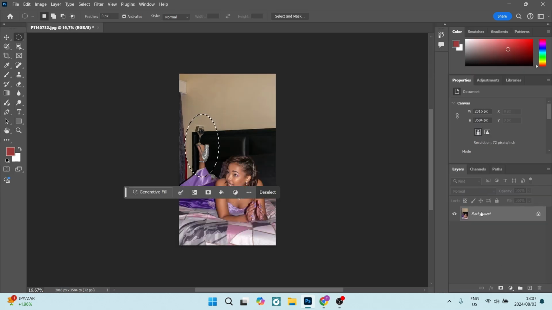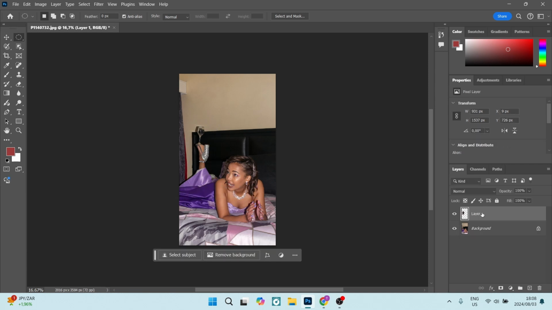Now what you can do, on the right hand side where you'll see layers at the bottom here, on your layer, you are going to select it and holding Control on your keyboard, tap on C. This will copy that layer. And we are going to use Control V. This will now paste that layer right over here.